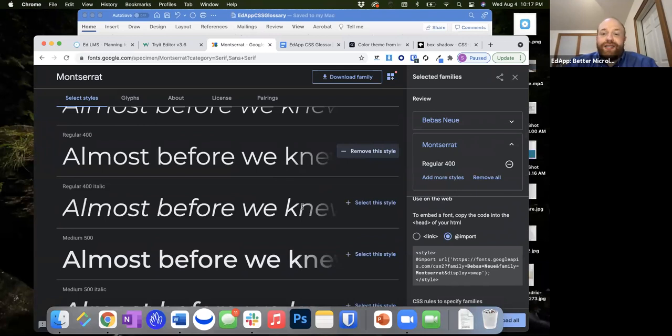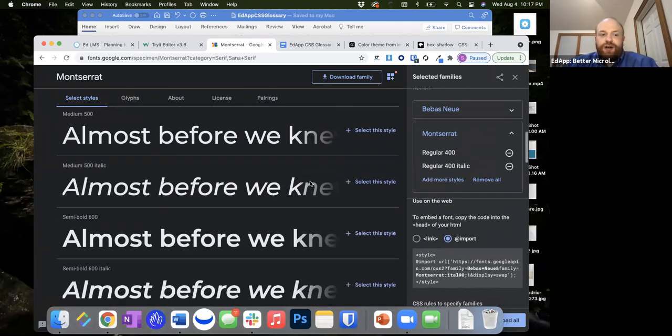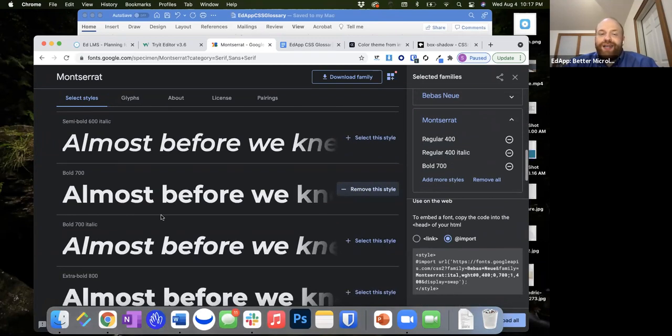I'm actually going to take the italic version too. If I make a word italic, I want it to respond to that. And then I'm going to go with the bold, which is 700. It's usually the bold. I'm not going to take the italic version because I don't do bold and italics. It's just something that I don't do. But if you do that, you can also take that as well.